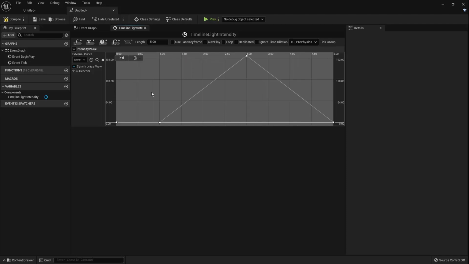Alright, so this line here, known as the curve, represents what value the timeline node will output at any given time during the animation. At the start of the animation, the timeline node will output 0, and it will continue to output 0 for the first second. Then, for the next 2 seconds, it will gradually output a higher and higher value, until at 3 seconds into the animation, it is outputting a value of 200. Then, for the next 2 seconds, this value gradually decreases until it reaches 0 again.